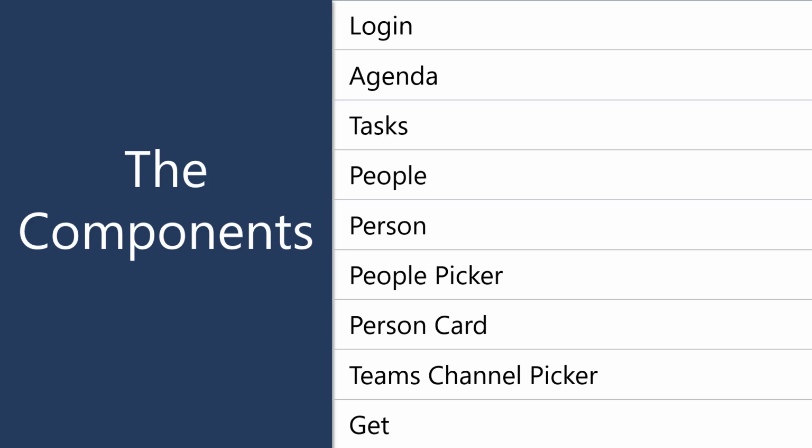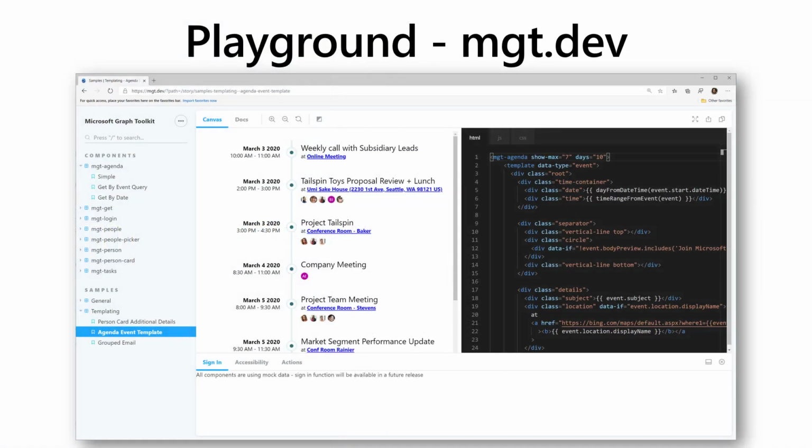There's a great place for you to learn and practice with these components. We call it Playground. If you go to mgt.dev, you will be directed to the Microsoft Graph Toolkit Playground. This is a great place for us to explore what the components are, how to use them, how we can customize them and make them look however we would like. I think it's really nice to practice from here. Then you can start working on your own application and consume components there.